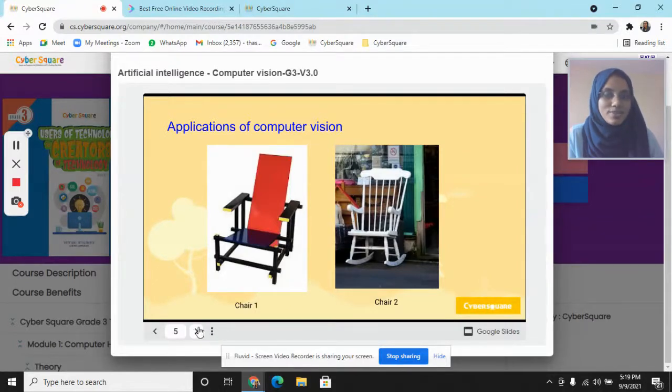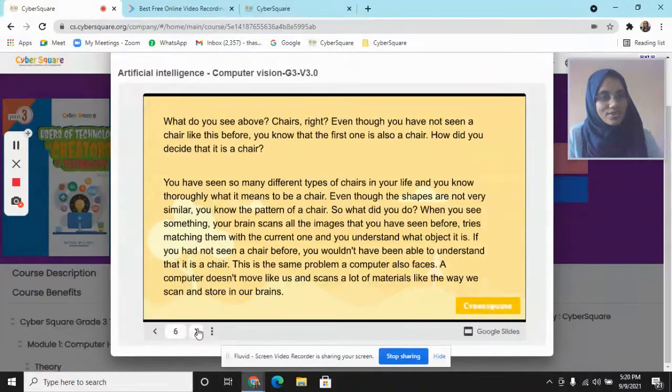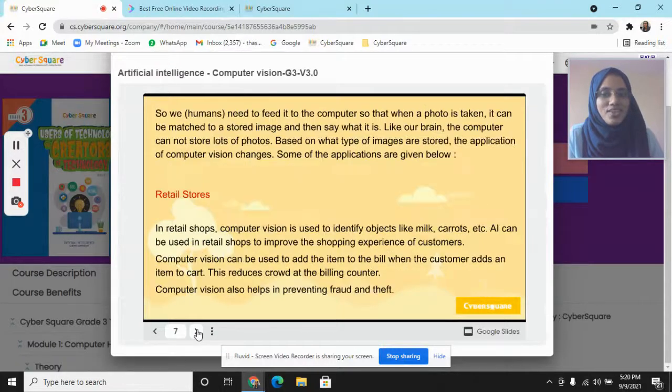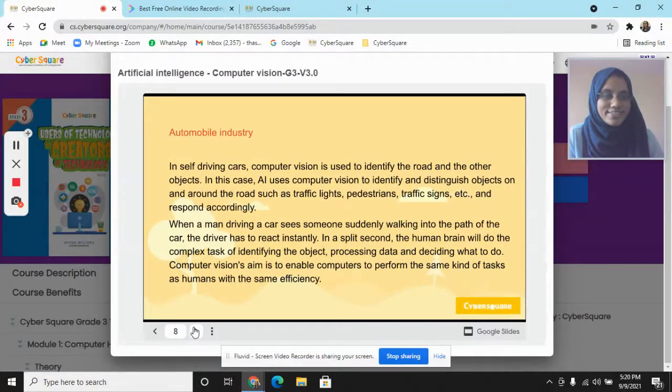In the case of a computer also, it works like that only. The computer will compare the stored images with the image that it is seeing right now, and only then does it give the answer. That is what is happening here. Applications of computer vision in retail stores: to identify objects like milk, carrot, and all, and fraud and theft can be avoided. Next is the automobile industry, the same example as that of self-driving cars.